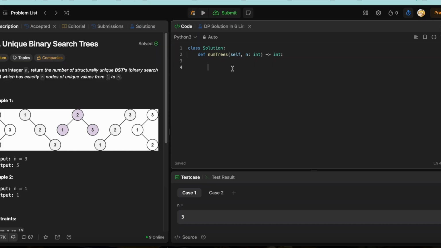So as we said, by default, n is equal to 0 is going to be 1. And when n is equal to 1, it's going to be 1. That's just by default. So we're going to store all this within trees, and it's going to be an array, so [1] times n plus 1. This creates an array of length n plus 1, where the index represents the total configurations for a tree with n nodes. So at index 1, it stores the configurations for all trees with just one node, and so on.